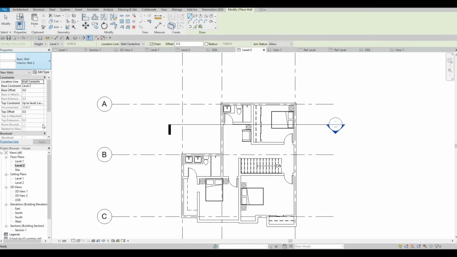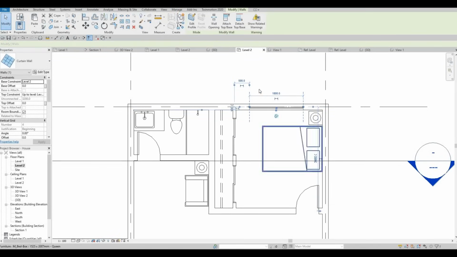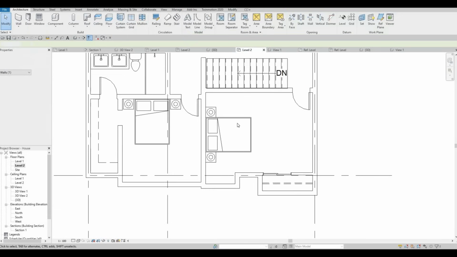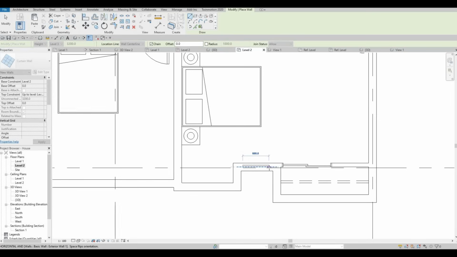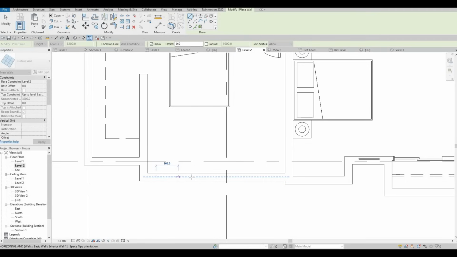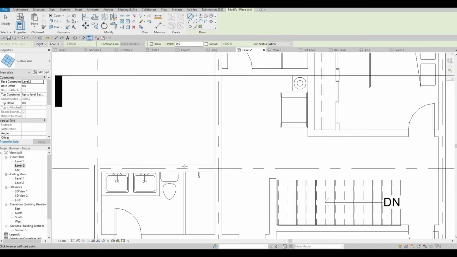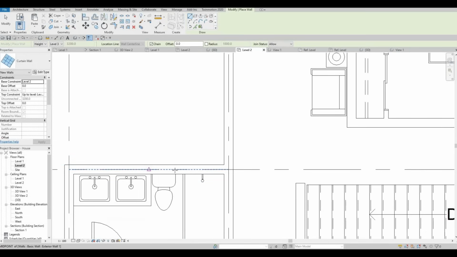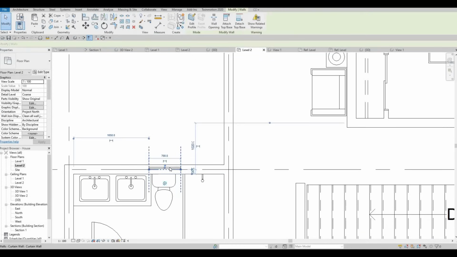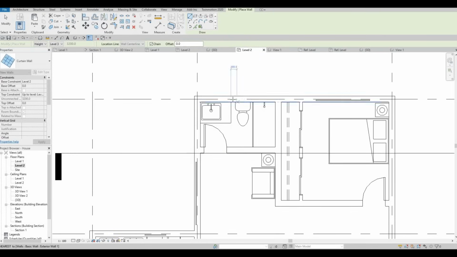Let's add in our curtain wall. So I'm gonna add a curtain wall right here. And then let's add it here as well. Also here. And then add one right here as well. And we're not gonna add anything here. We could add one right here so that we have one for the washroom. And then lastly, we could add it here. And we could add it here as well.